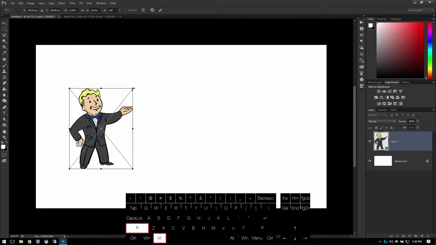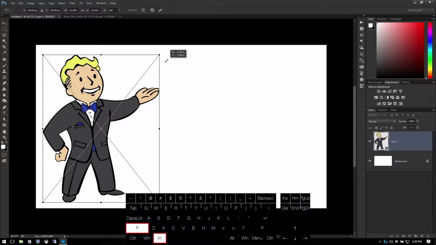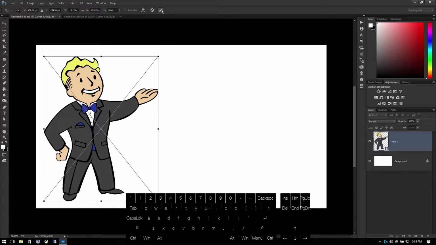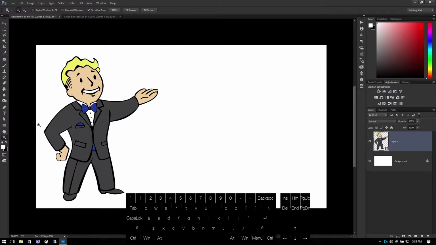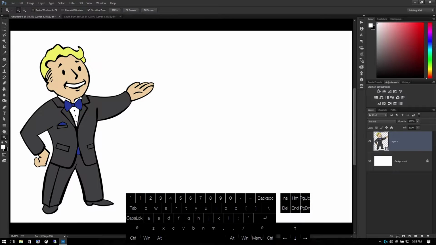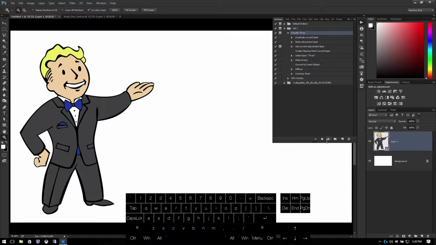It's not how big I want it, so I'm going to hold Shift and Alt again, size it up from the corners, and there we have our base part. Now that we have him in there, we're going to be making him a threshold and turning him green. First we're going to use one of my actions. I'll be providing this action in the link in the description. So let's play through the action.